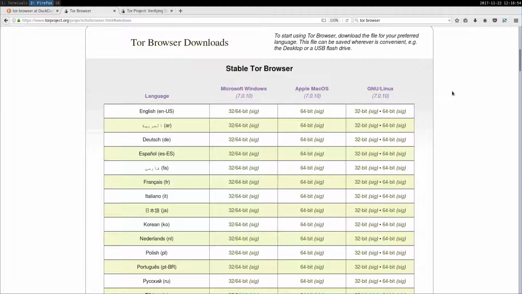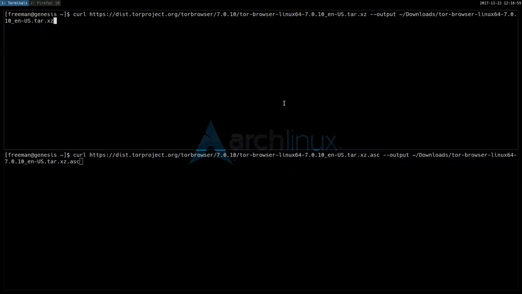Your other option is to, if you're a super duper command line nerd, you can use curl. And I've got the curl commands here up on the screen, but I will also put them in the blog post for you in case you want to use those.